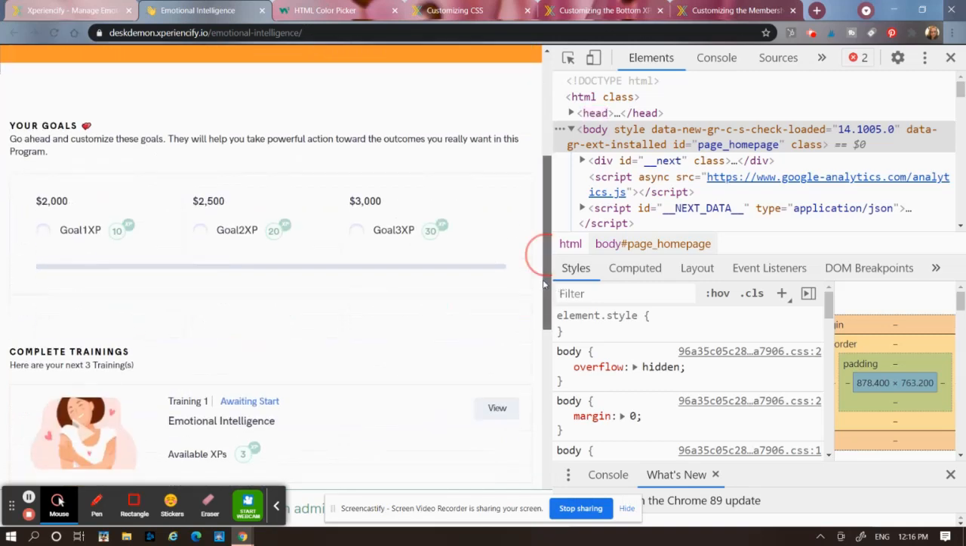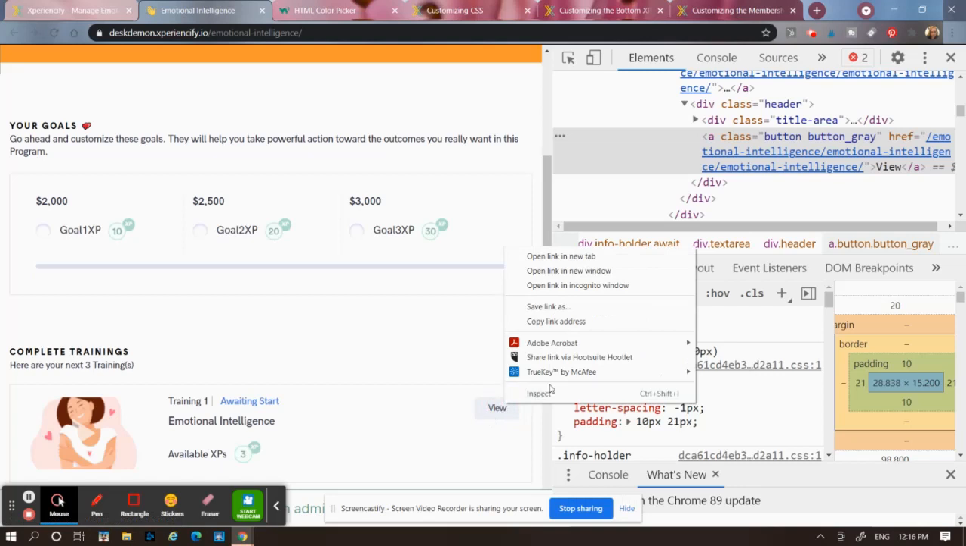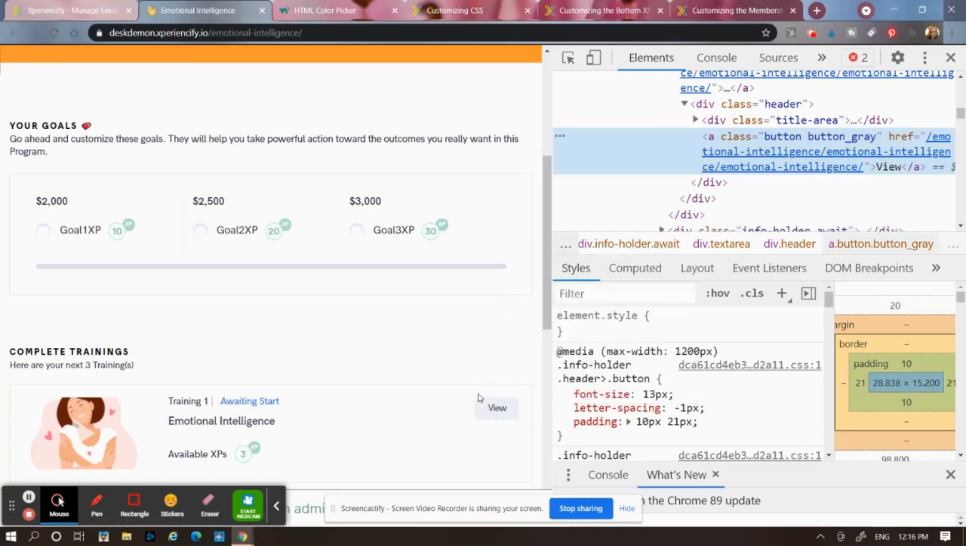Like, you could do these. But I'm trying the button. This is the one I'm going to inspect. A. Okay, it said. What did it say? Inspect. I wanted to see what it said. Oh well. So we have the button here.